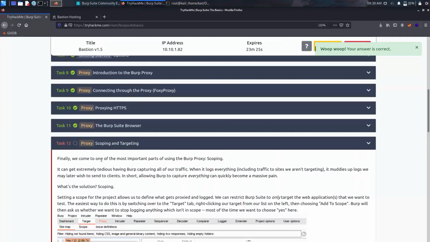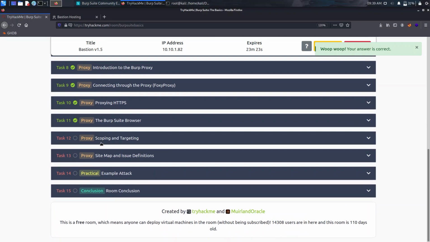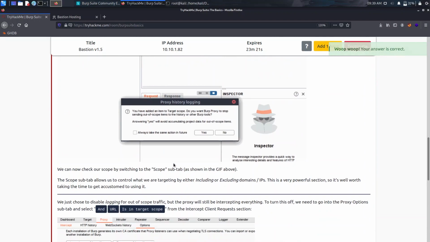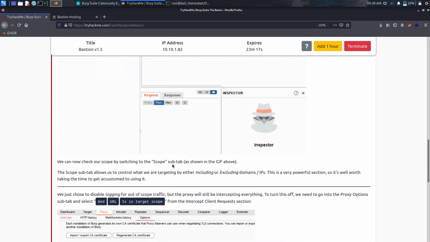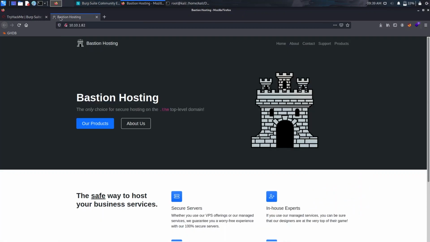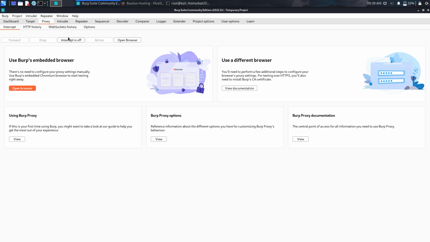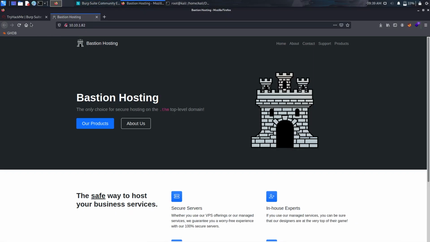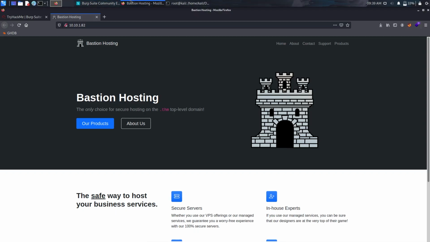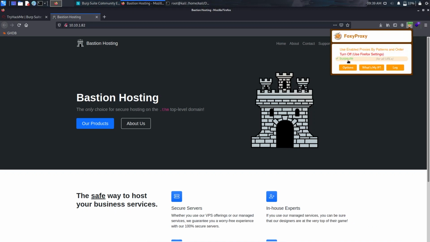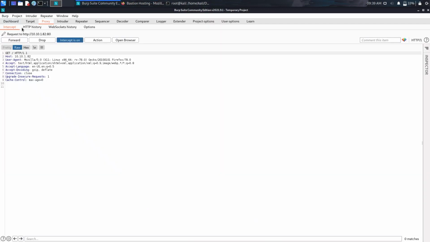Now for task 12, we have scoping and targeting, to make it in scope and target only a particular website, not another. For that, first we have our website here. Let's go to intercept on and load this website. Sorry, the proxy was off. Let's just turn it on and load it again.